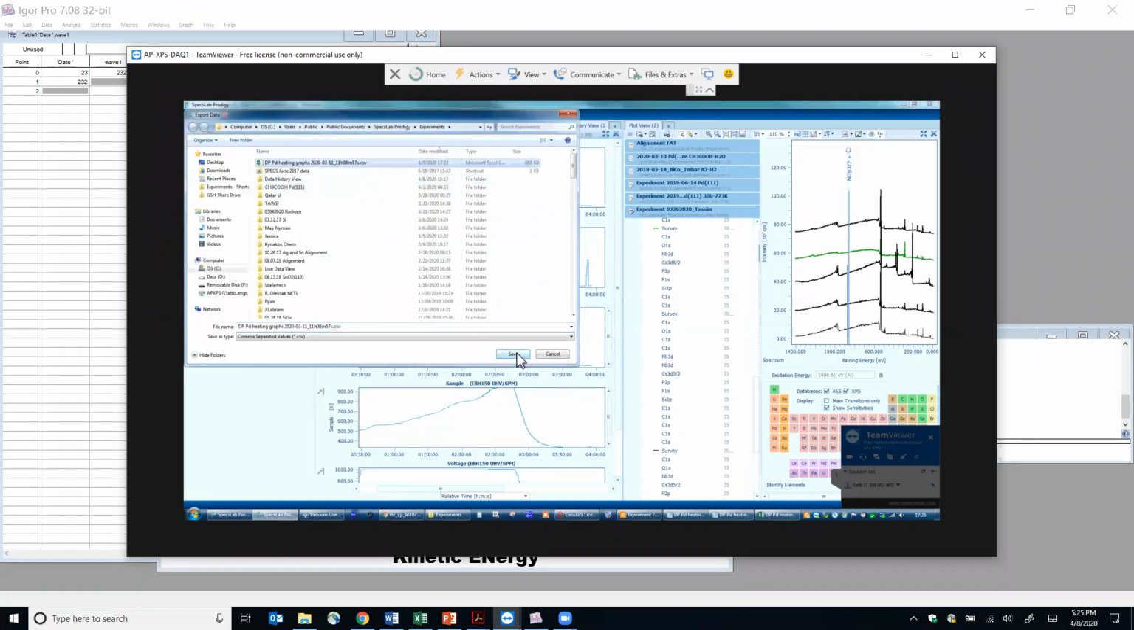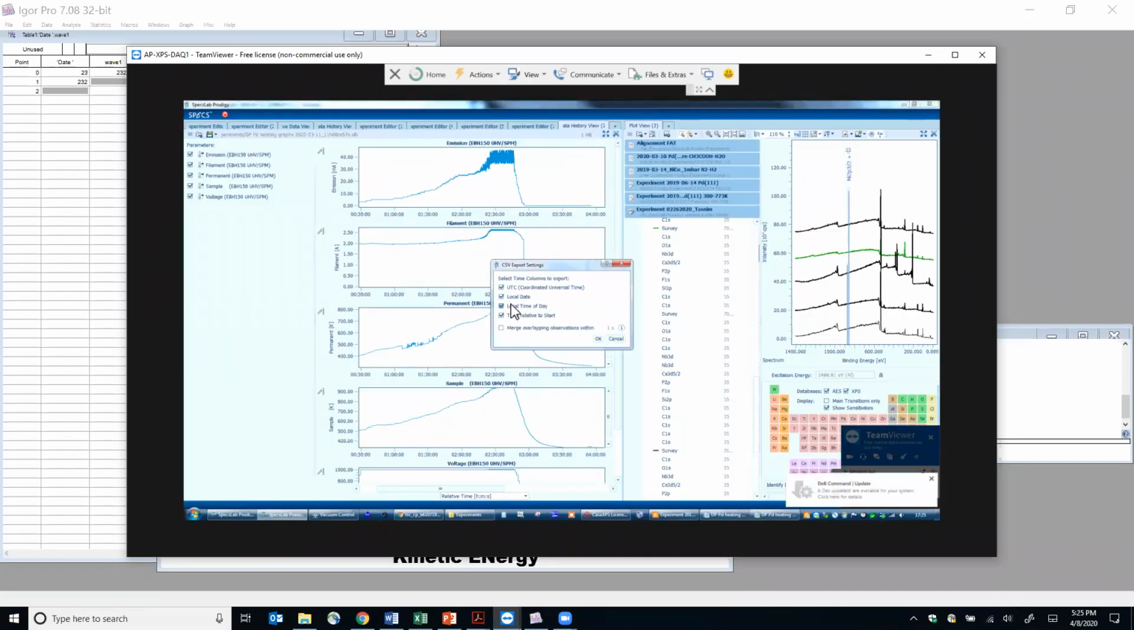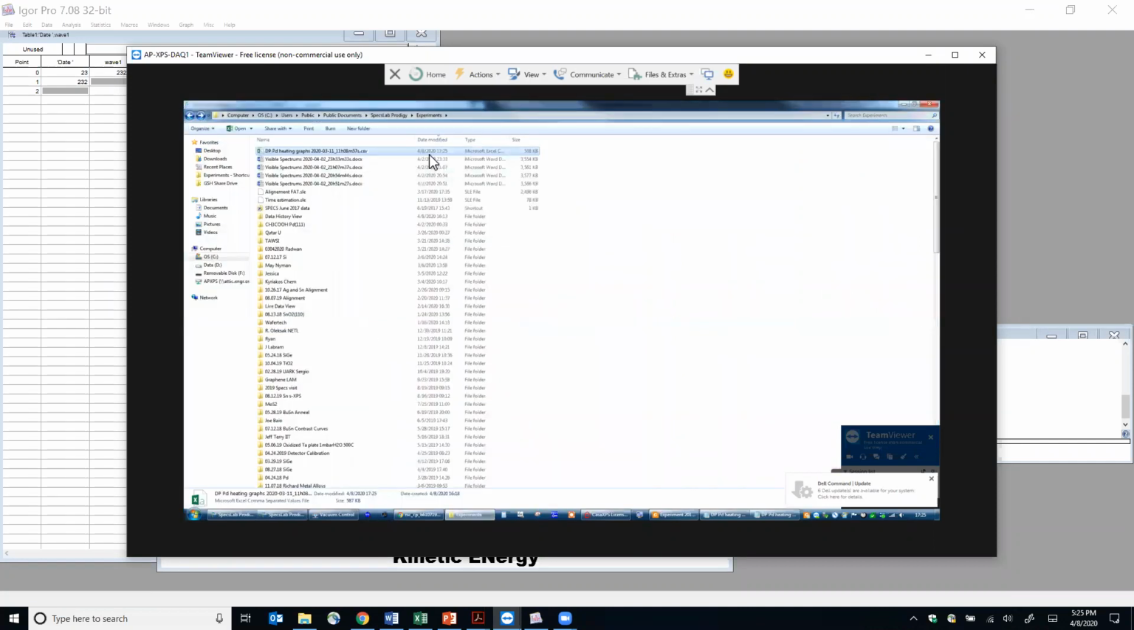I can put it in the same one here. No, it's here. Do that, and whenever you have a question about Igor, let me know and we can figure it out. Okay.